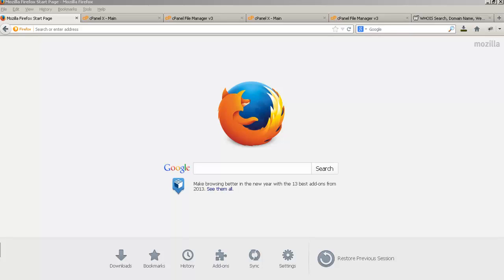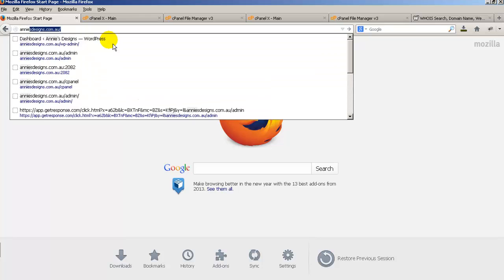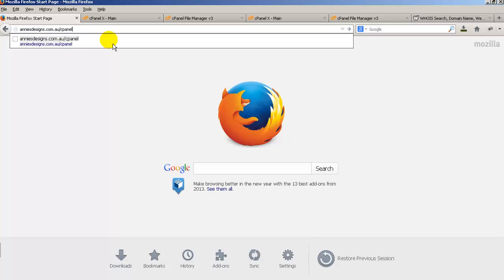Now, if you've got your hosting with me or with Namecheap, then you will go to your domain name / cPanel. So it'll be like this as an example: anniesdesigns.com.au / cPanel. Okay, cPanel.